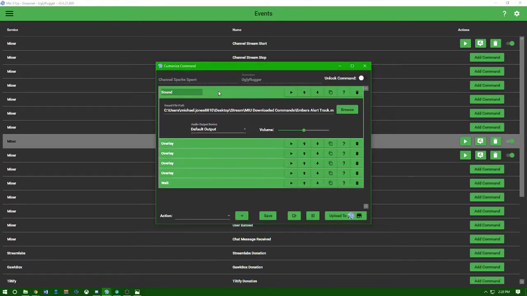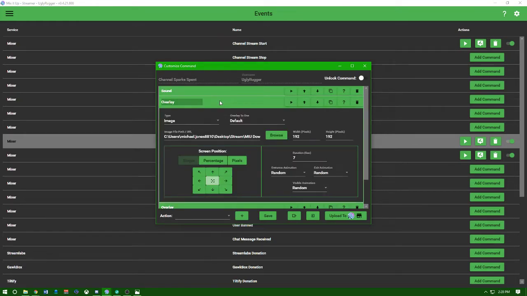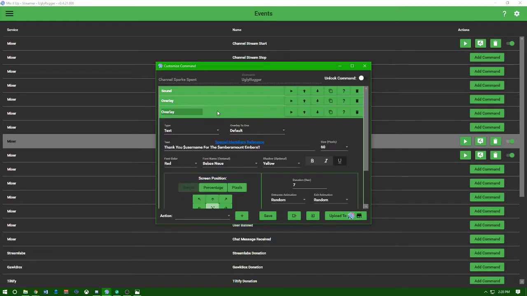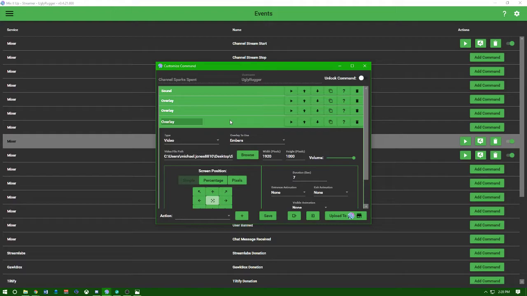If you go into each of the commands, here is the sound file. You can, of course, change this to whatever sounds you want. The images that are being used, these first few have to do with the Ember symbol in the center as well as the text. But also, we have a couple of videos, these last 2 overlays.